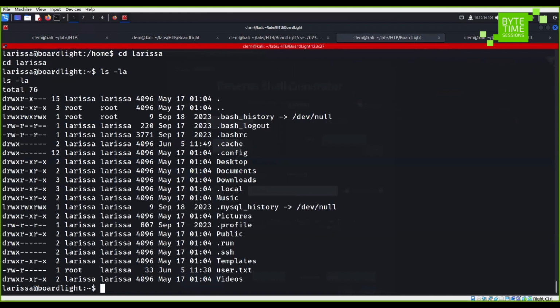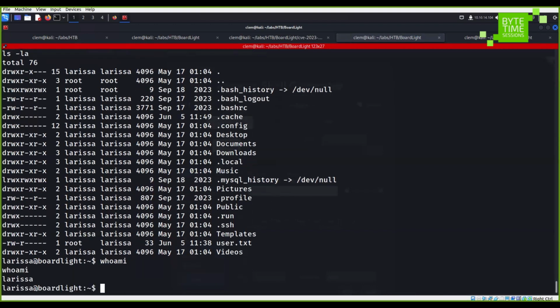Okay, here we are. We are now in Larissa's directory on this machine, but we are not yet root. Who am I? Larissa. So let me take note of something. Let's make note of something here right now.